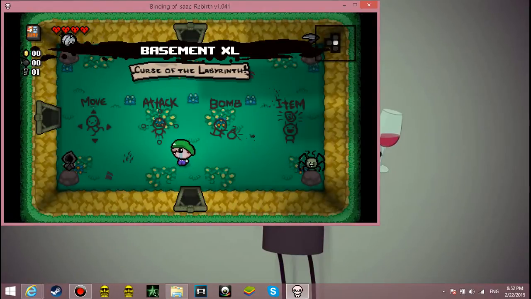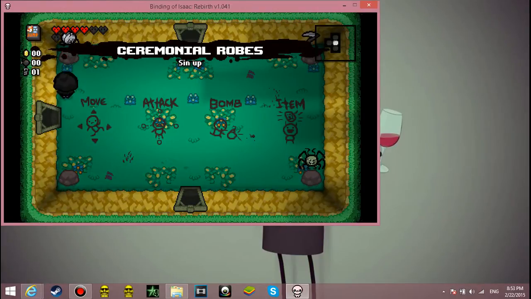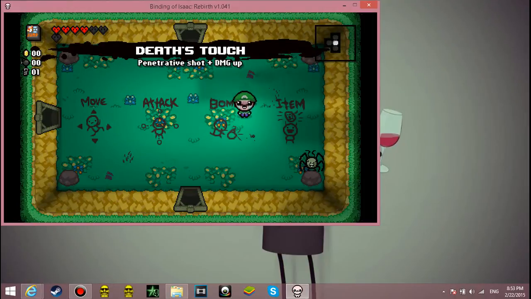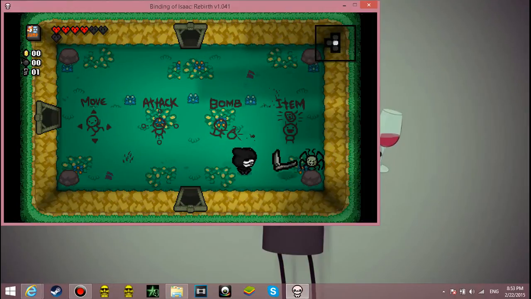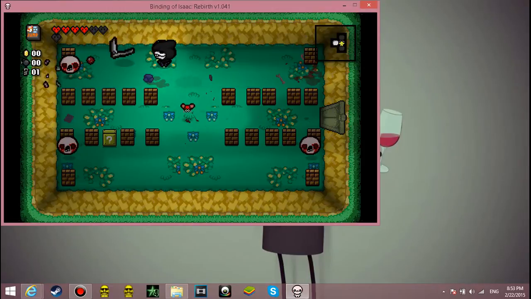So yeah, I kind of modded my game, so I start out with ceremonial robes, daddy long legs, death's touch, and mutant spider, but I just don't like mutant spider, it makes me shoot and takes too long. Okay, so as you can see, everything's retextured.